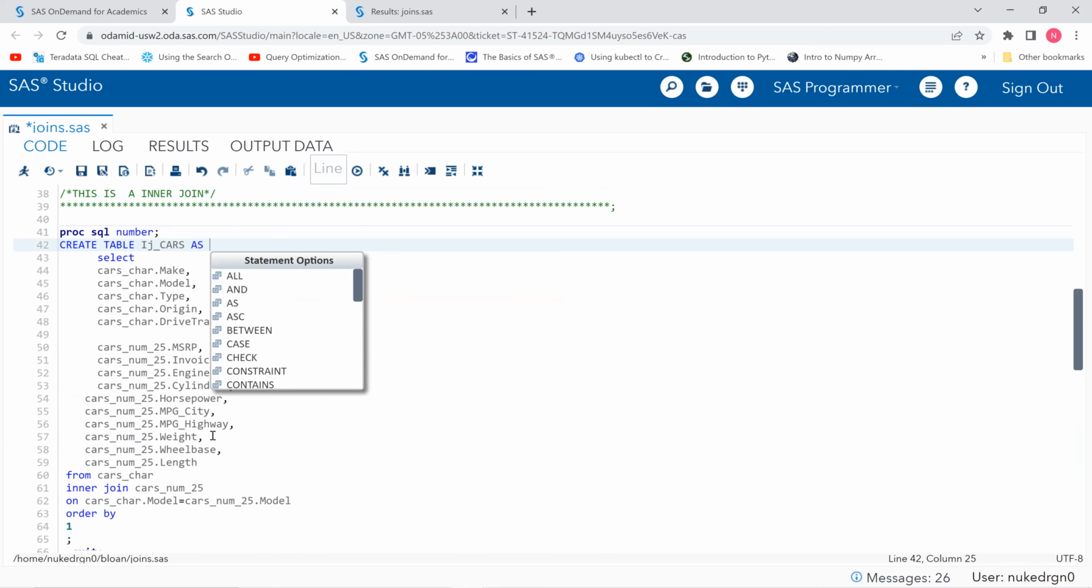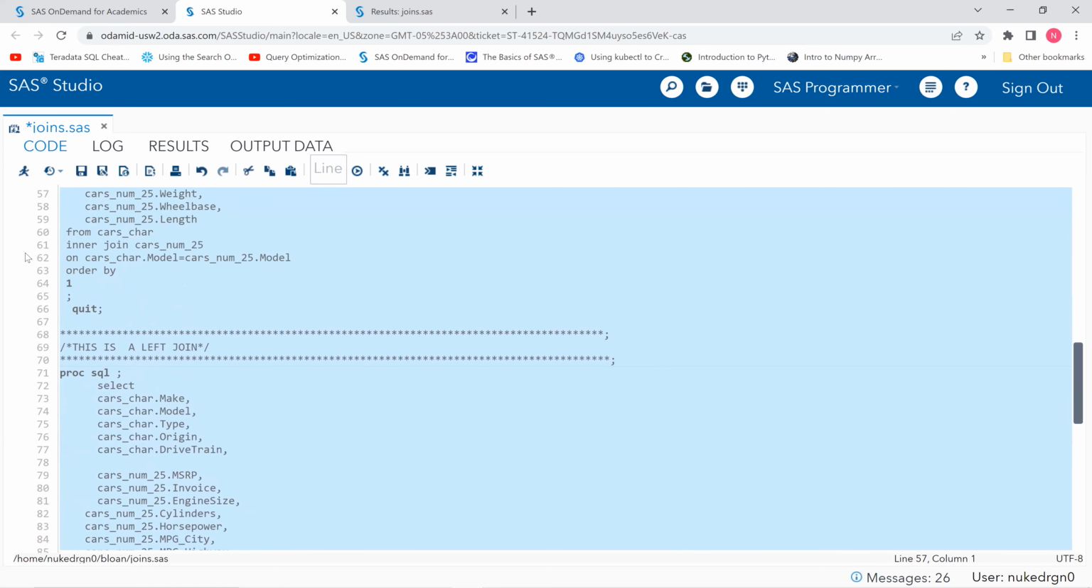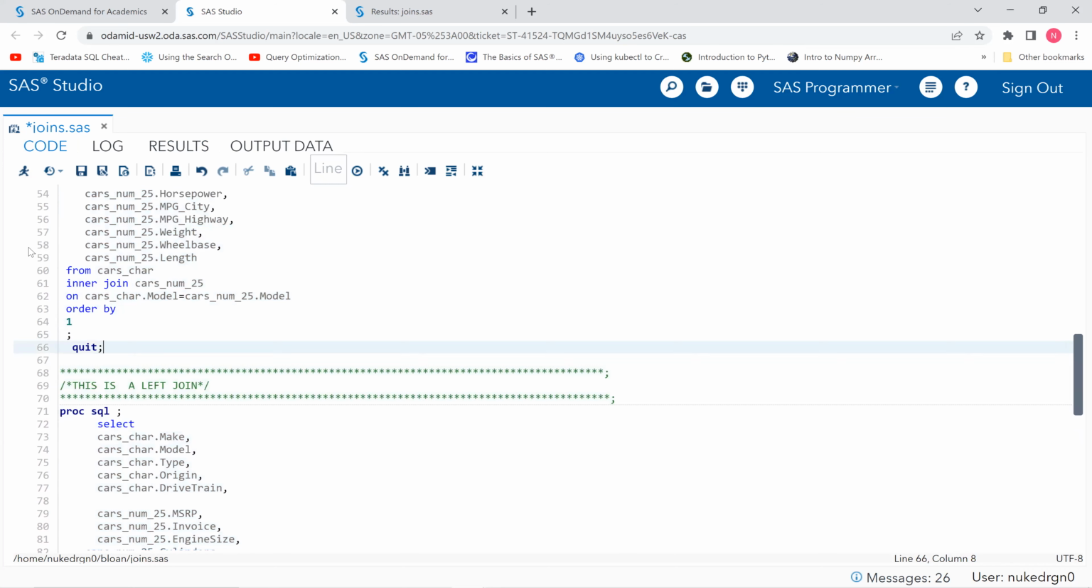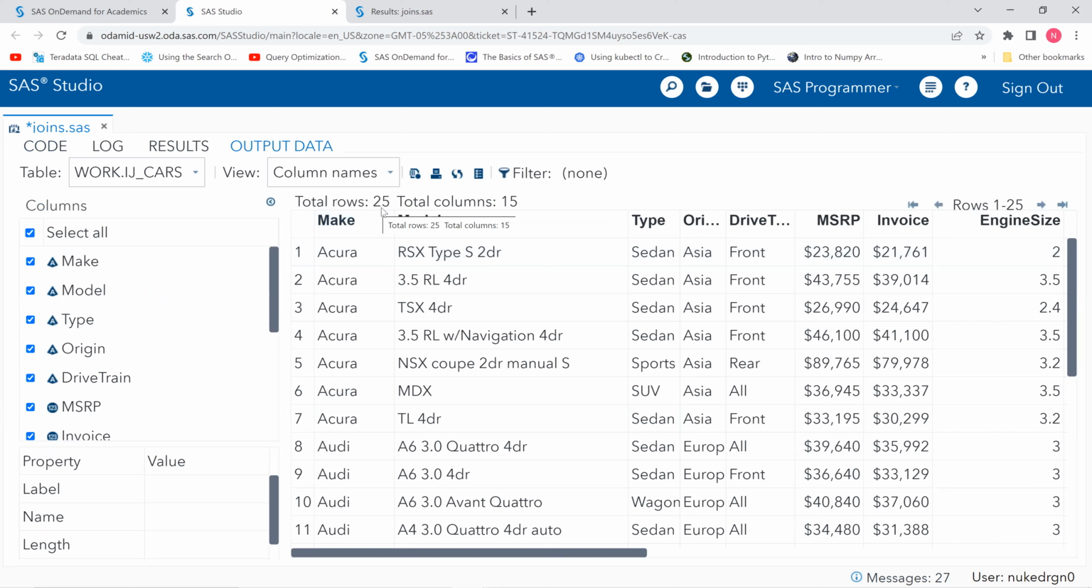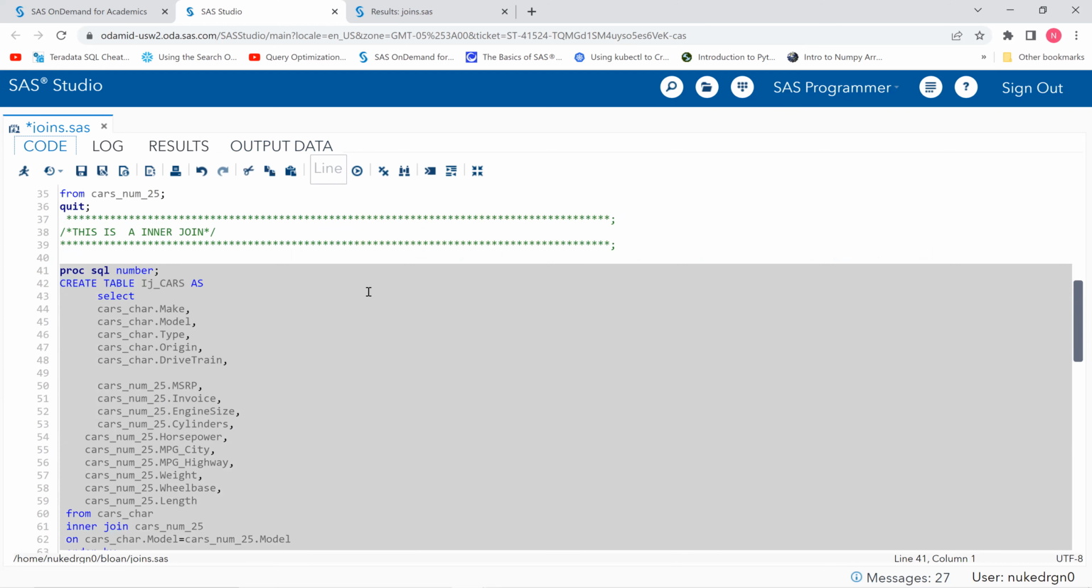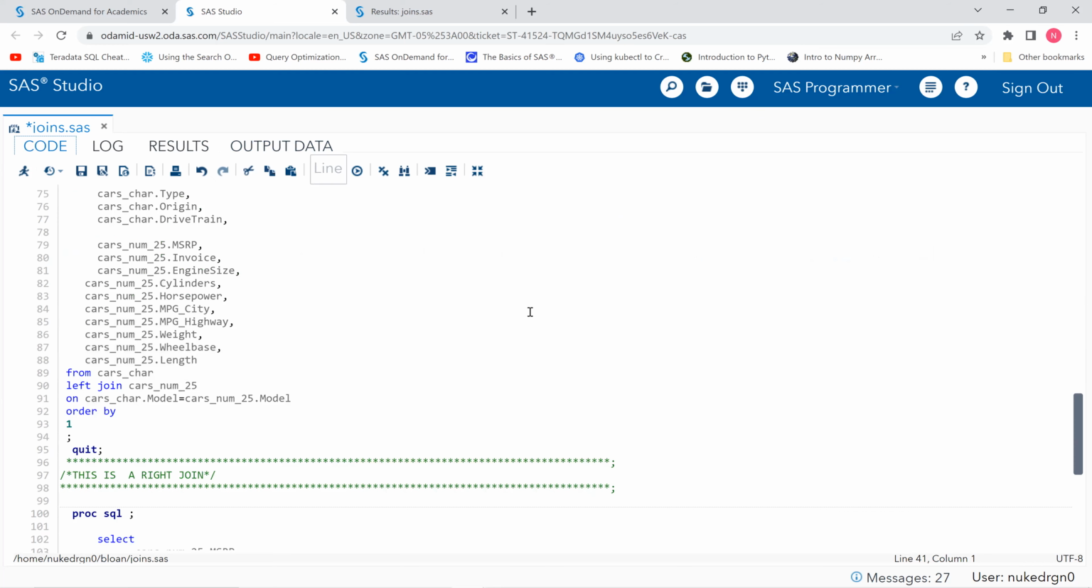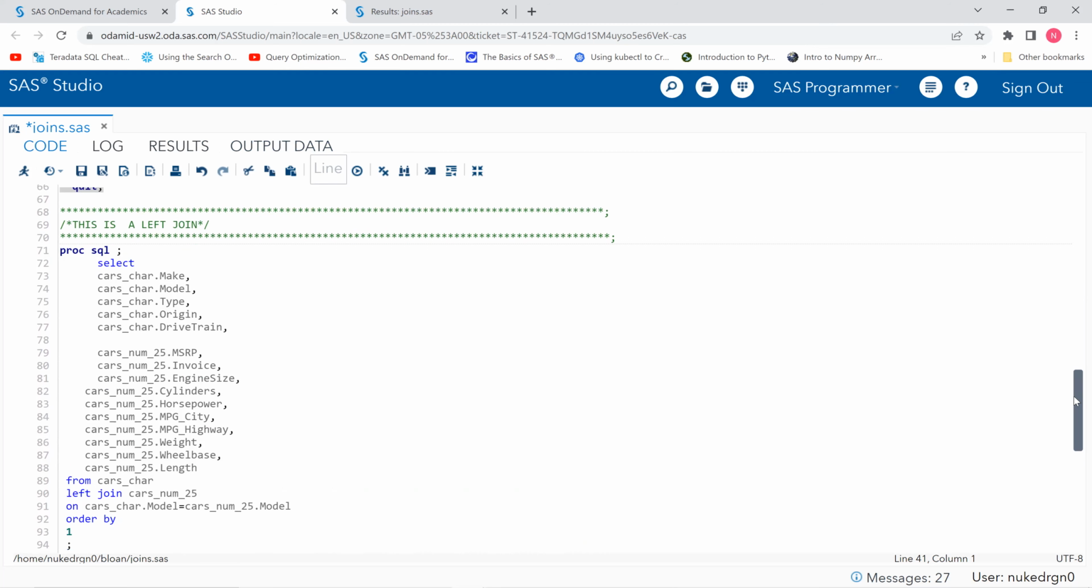See now you have this inner join cars data set. If you see, what does it say? 25 rows and 15 columns. All the columns are here, only 25 rows are there. So that's what happens. That's the inner join.